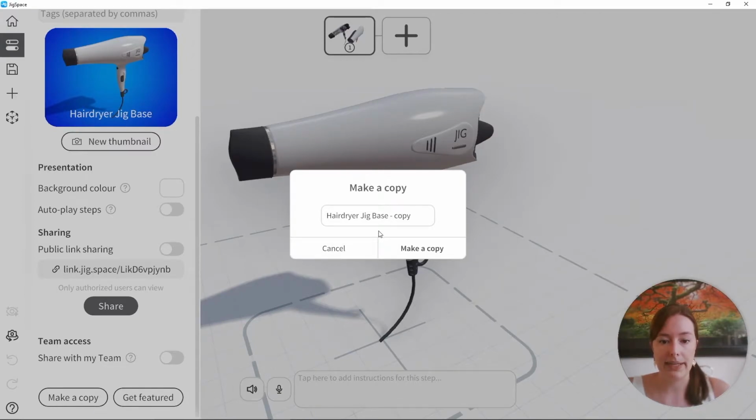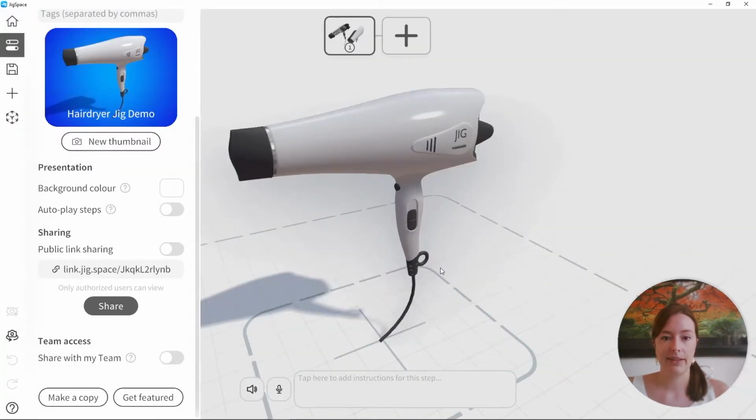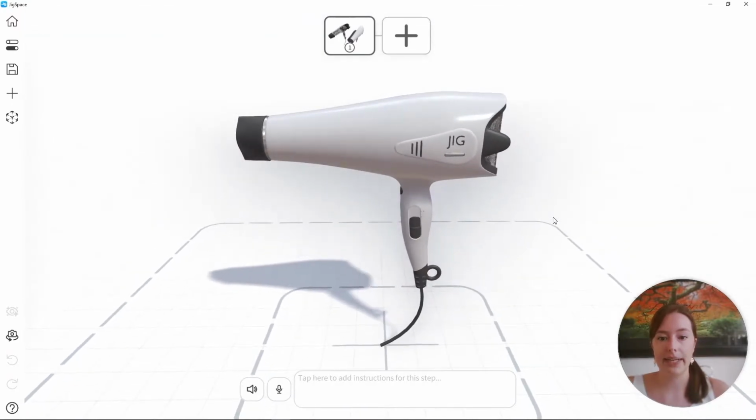Now the copy that I make will be the one that I continue on with. So in this case, I'm going to change the name from base to demo, because that's what we'll be making today. And with that done, I'm going to press save, and I'm going to begin making my jig.